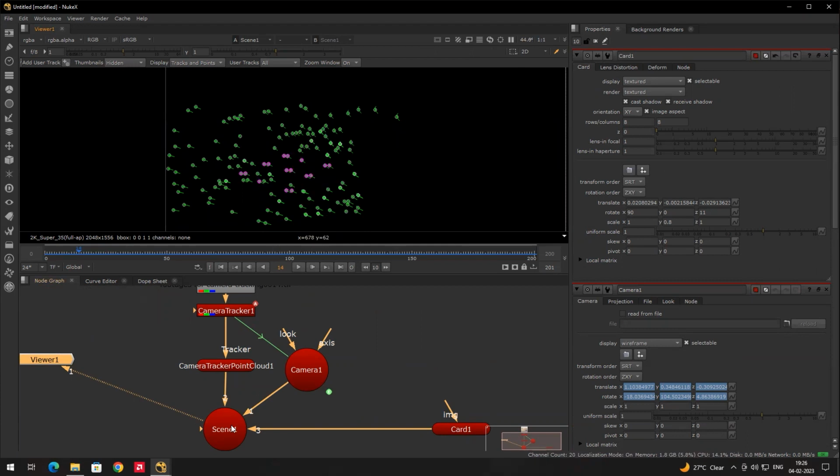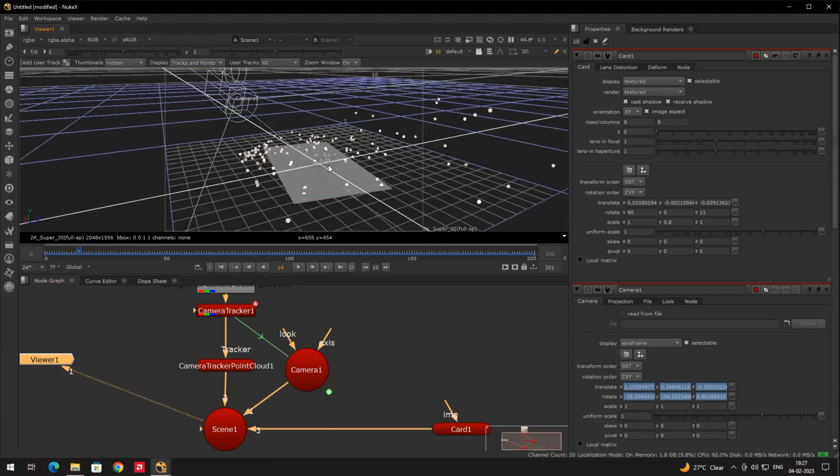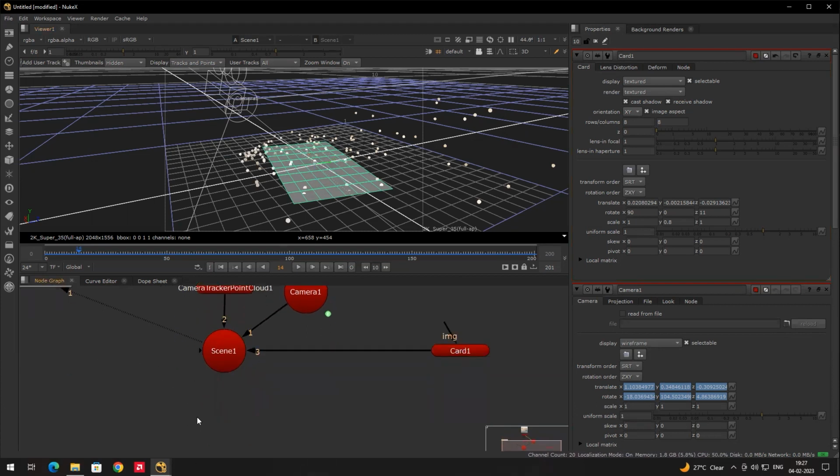So the thing is, when we connect the viewer to the scene, it will still show only in the 3D here. Suppose I want to see this plane in the 2D footage. What we need to do is first take a node called Scanline Render. So we need to take a Scanline Render.